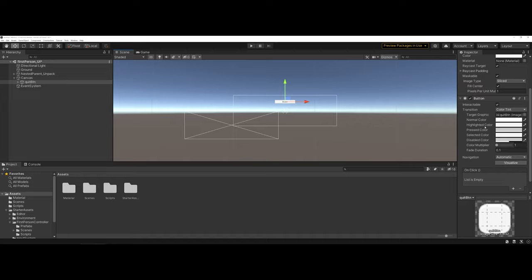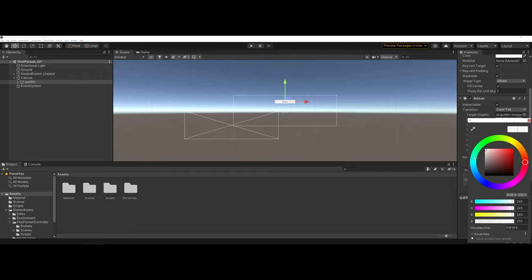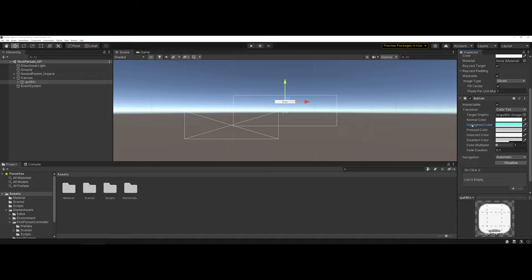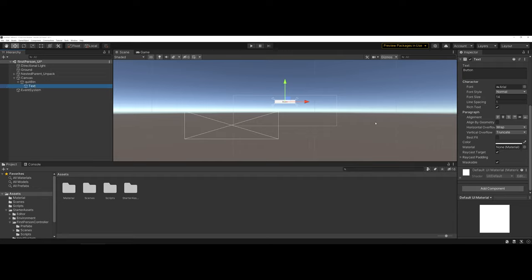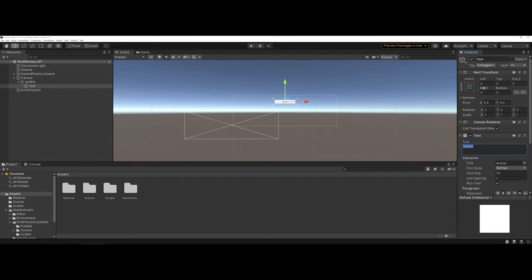The highlighted color is going to be a notation to the user that when they roll over the button, it is interactable. So I'm going to change the color here a little bit so that whenever I interact with the button, I'll be able to see that an interaction is occurring. The last thing I might want to do here is, under the button drop-down menu, under text, change it from button to maybe quit game.